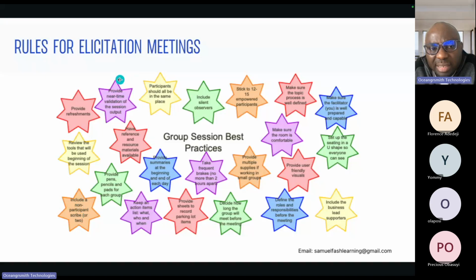Now, provide near-time validation of this session's output. Basically, if it's a one hour call, or 30 minutes, you want to focus on, okay, in the next 10 minutes, we're going to focus on these 3 or 4 requirements, and from there you move on to another requirement. You have to be specific.